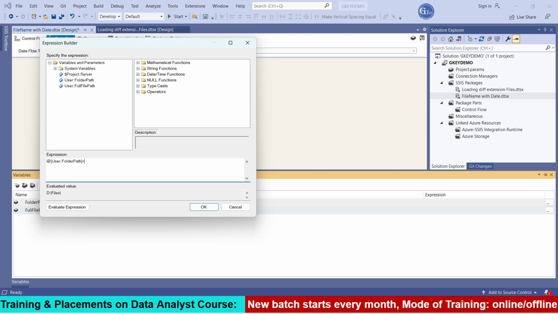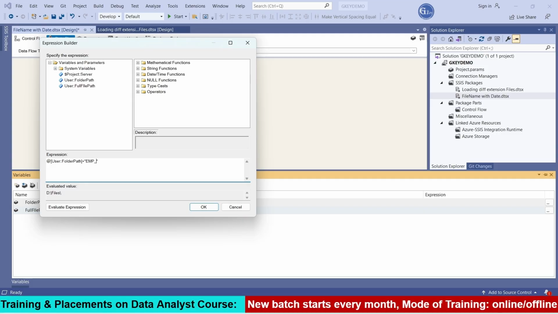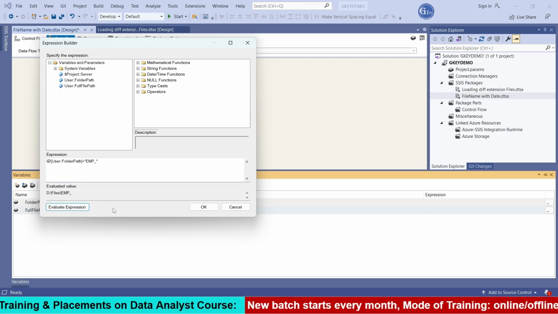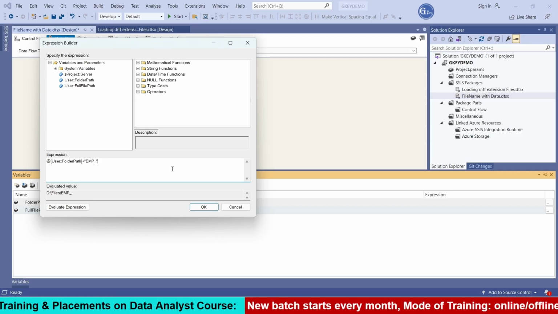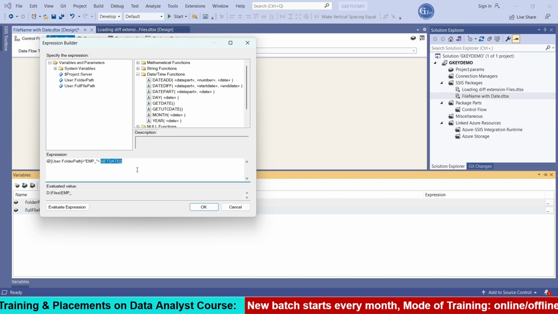Now what I am doing is I am just trying to create an emp underscore. After that, the date has to come. For that, what I am trying to do is, up to here, D files emp underscore will come, and after this I'll make a table name with the current date. For that, I'll be taking the getdate function.